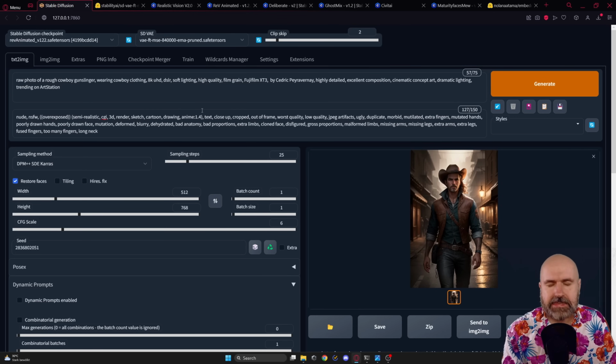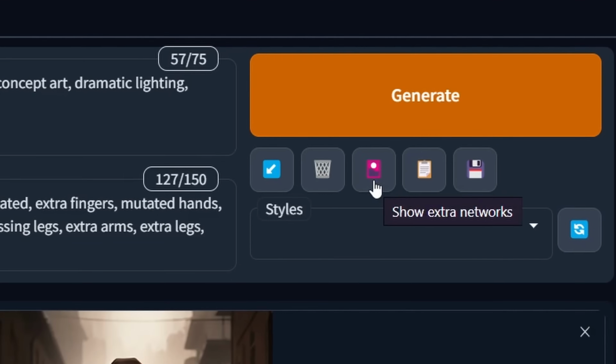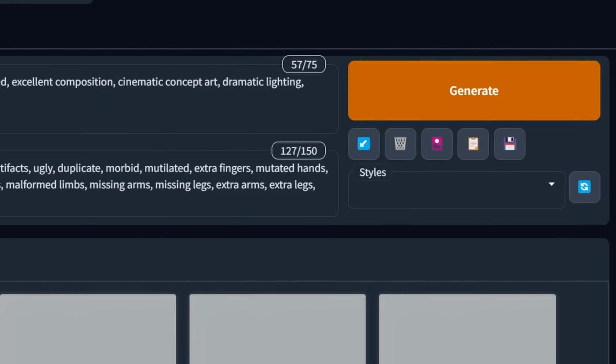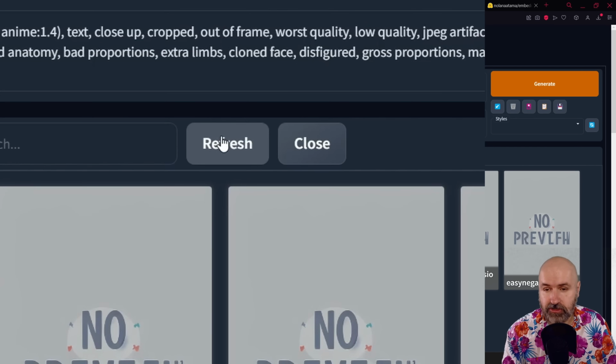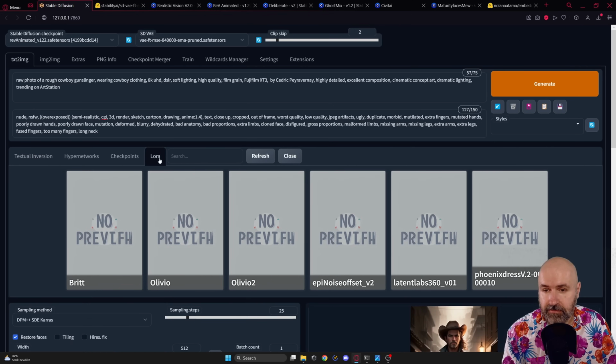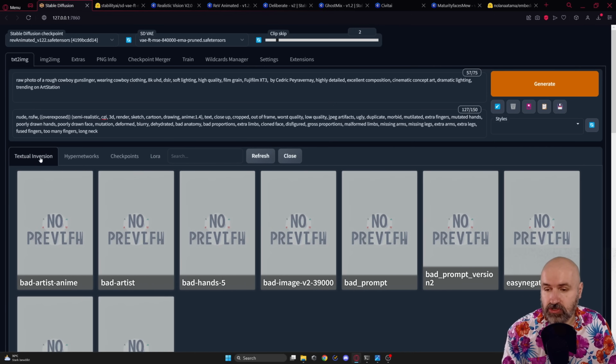Now, where are these negative embeddings? Where are these Loras? There's a pink button. When you click on that, you will see here textual inversion. These are the embeddings, and also you have here your Loras. To load the new ones you've downloaded, simply click here on refresh, and this will load all of them. Same goes for the Loras. Now, in the textual inversion, you can see you have all of them.